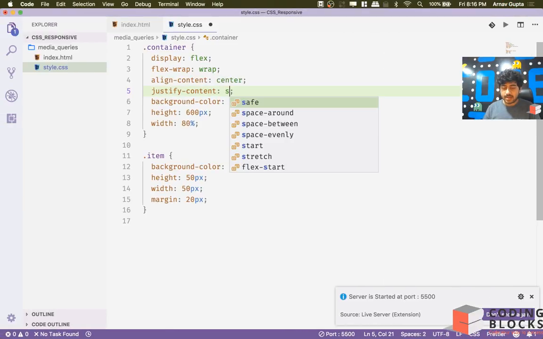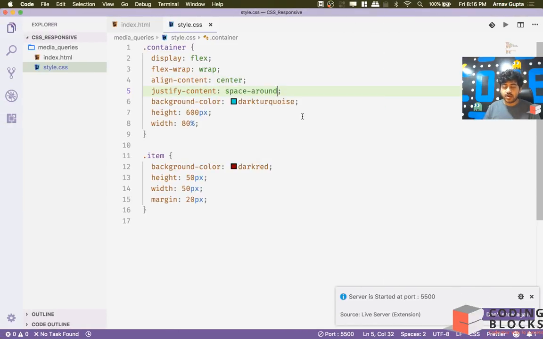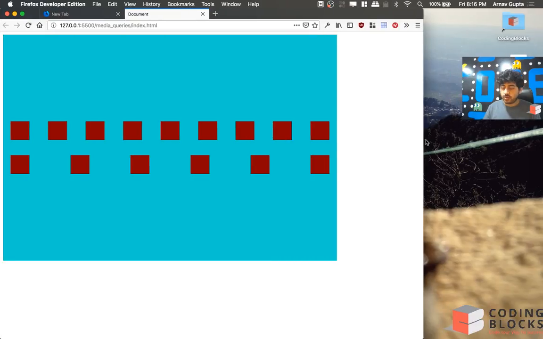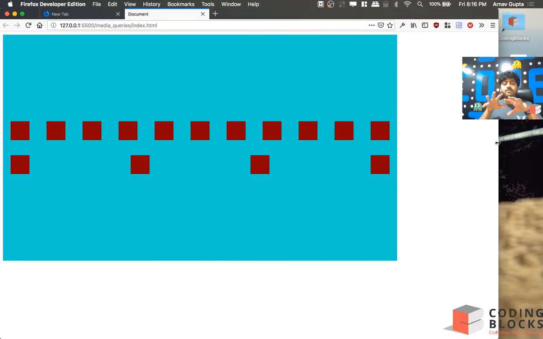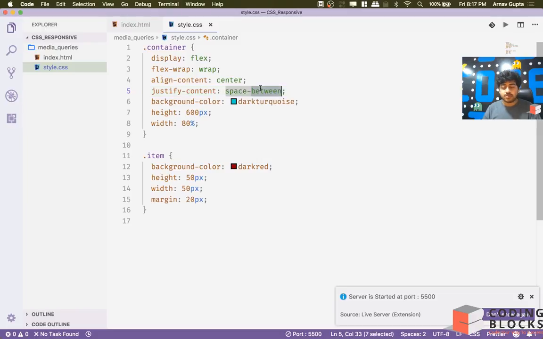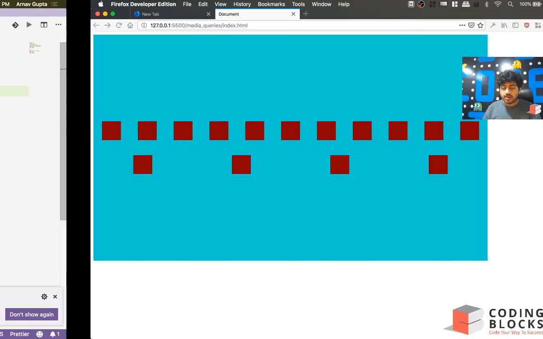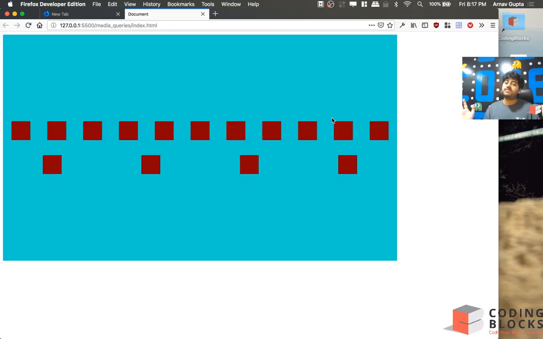If I change it to space around, it's like this. If I say space between, then it's like this. I'll show you the differences. You can see these 4 items out here, the first and the fourth item are at the edge of the screen. So space between means the first and the last item are always at the edge and the space is distributed in between. But if I write space around, then the last items are not at the edge of the screen. They also have some padding, some space around them.